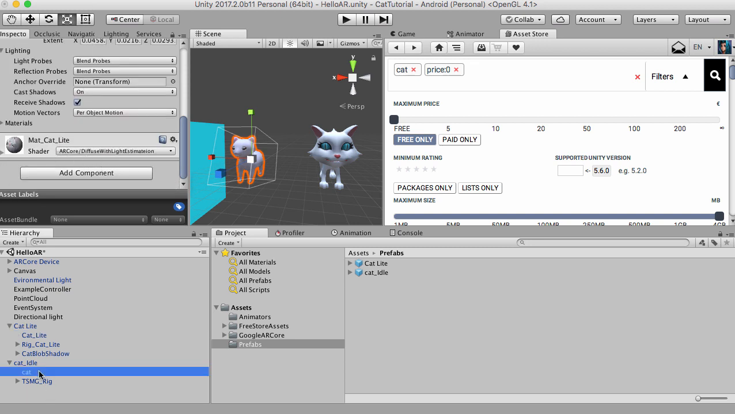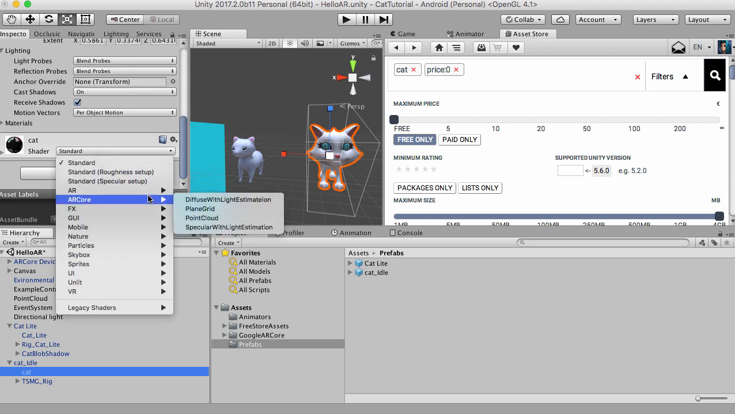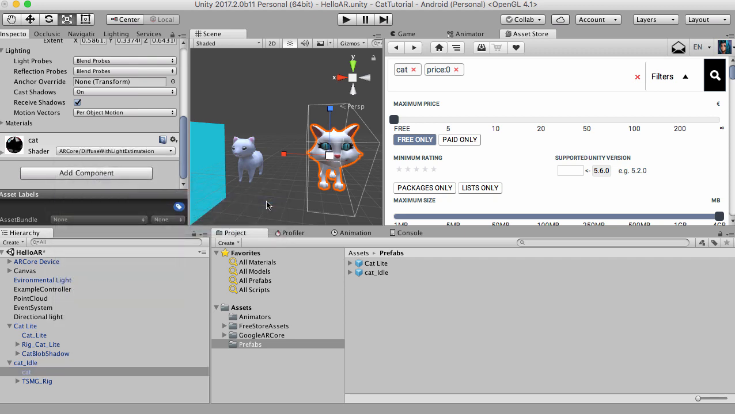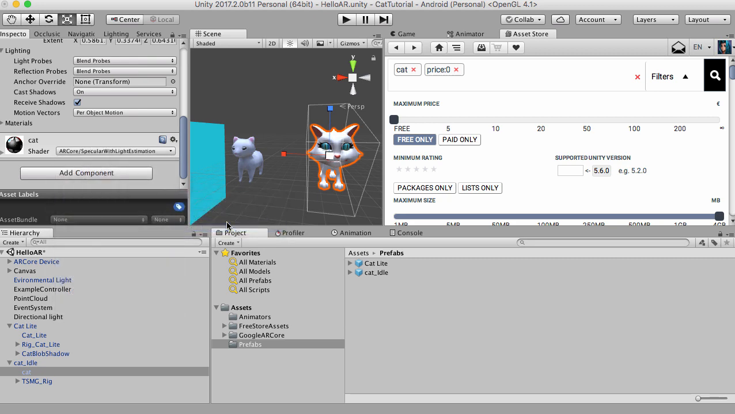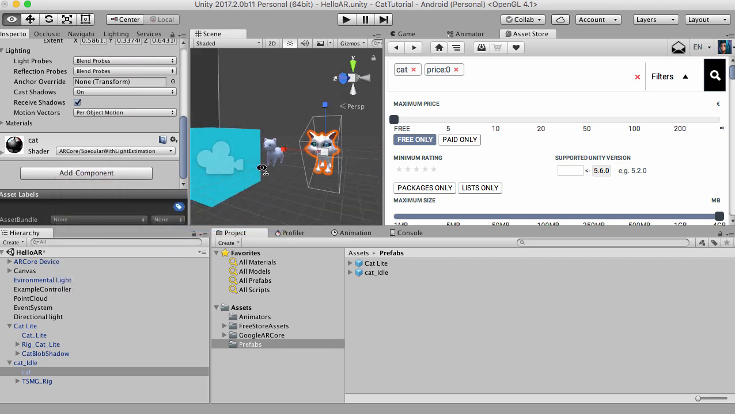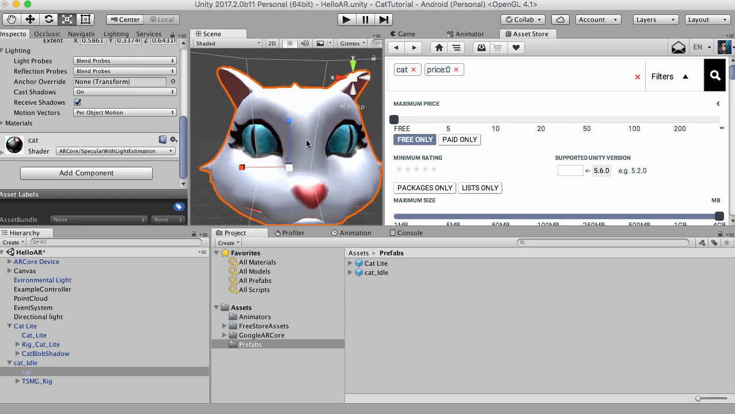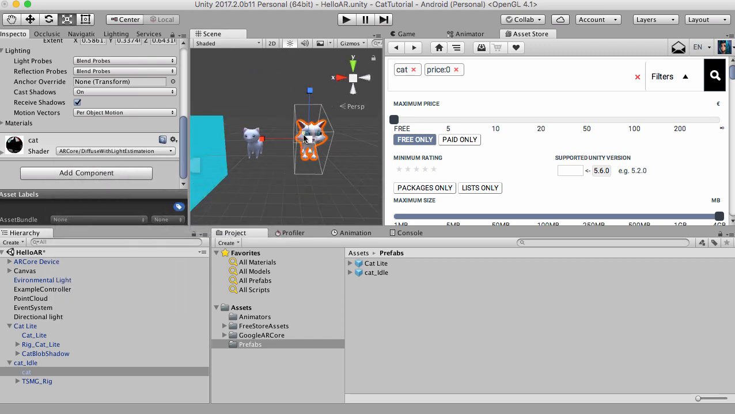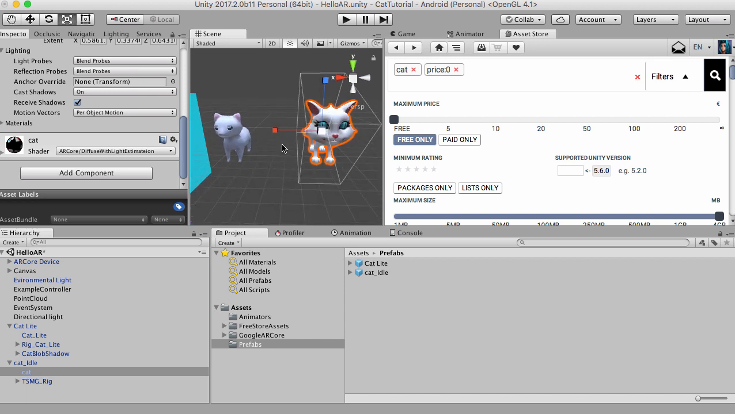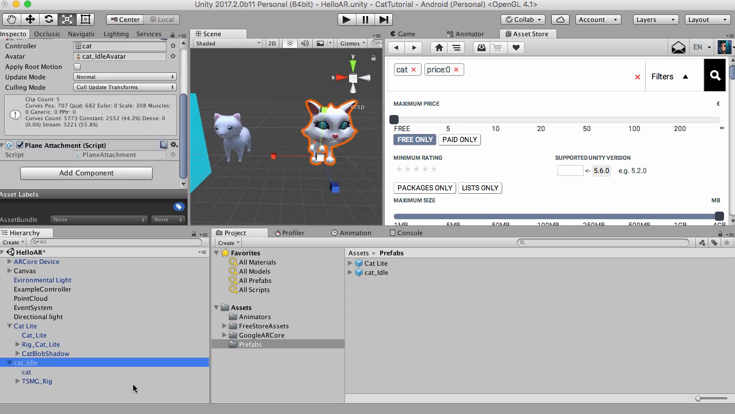So let's go to our other one, and let's change the shader from standard to ARCore diffuse. Let's try the diffuse one. Okay, that looks good. And let's just have a look at the specular one. It's kind of cuter. The shading's a lot more cartoony with the specular one. But since I'm using diffuse for the other one, I'll stick to diffuse so they look a little bit more similar under the same lighting. So those two things are done now.